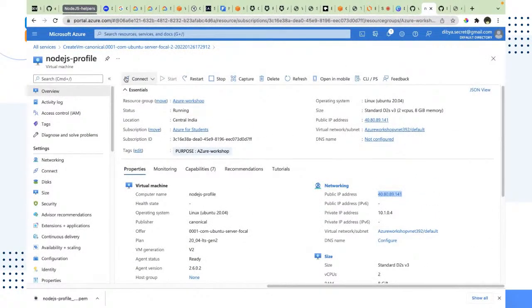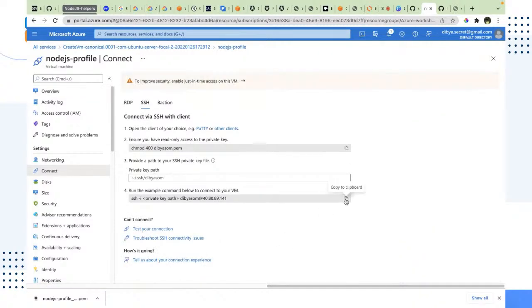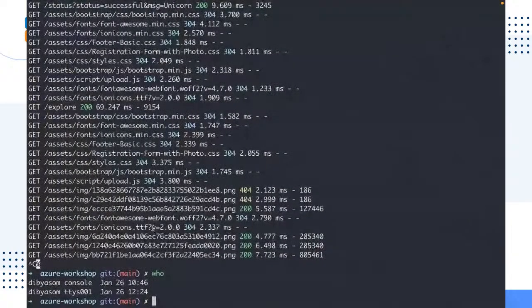To connect to your system, click on connect here, click on SSH, and copy this command that is available to you. Now I'm going to copy paste this command.